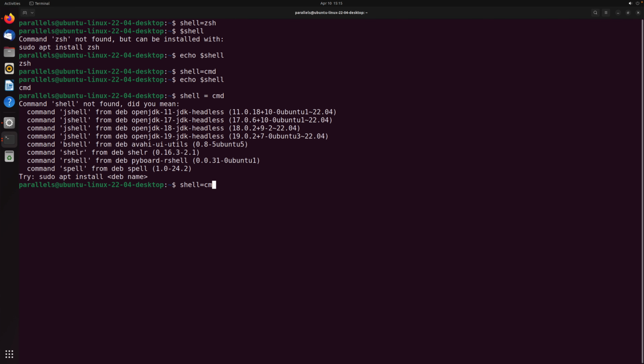Now, in order to understand how we can export this particular variable, I'm going to use the export keyword. But even before I do that, I'm going to do one more echo of $SHELL. You can see that it prints CMD here, right?